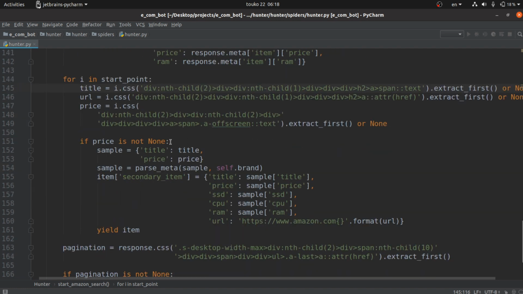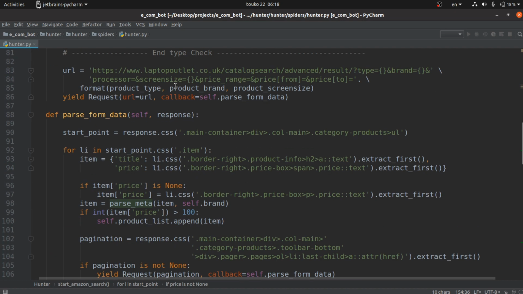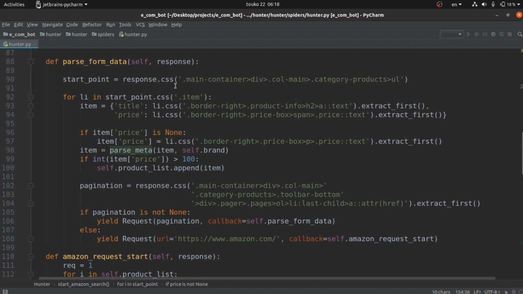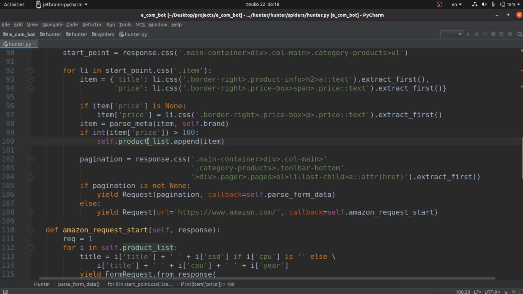And if we couldn't find the price, we don't need the product. So this statement does that. Here we make a sample out of the find item and the price, and we're parsing that item the same way as we did here. No, here.